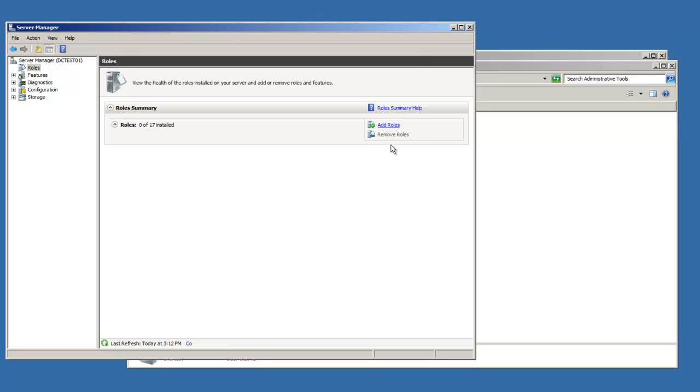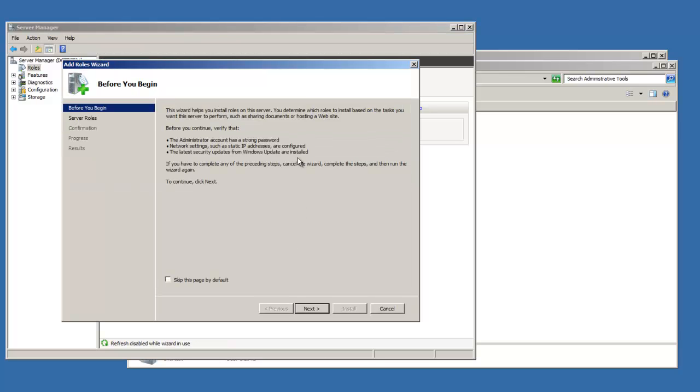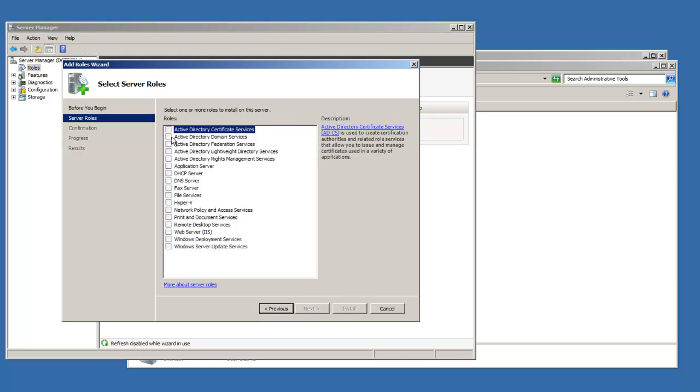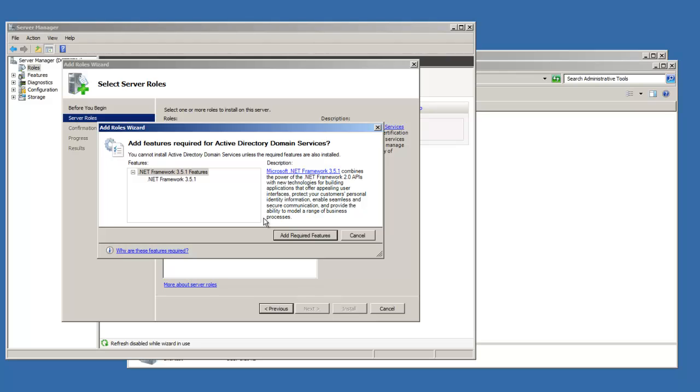So we want to add a role, and here, by the way, this is just some additional information, stuff that we've already taken care of: static IP address, it's patched up, administrator account, strong password. I hope you've already done that. So click next, and we want to check or enable Active Directory.